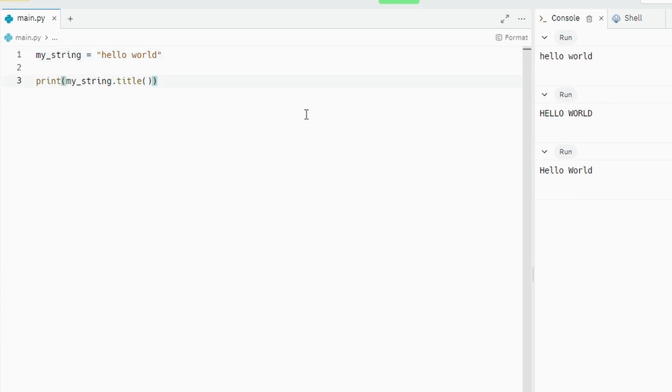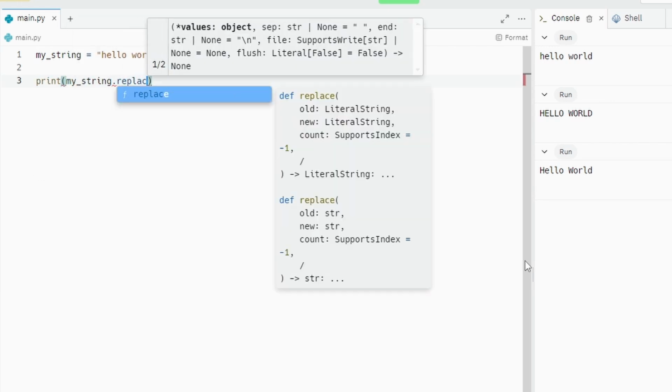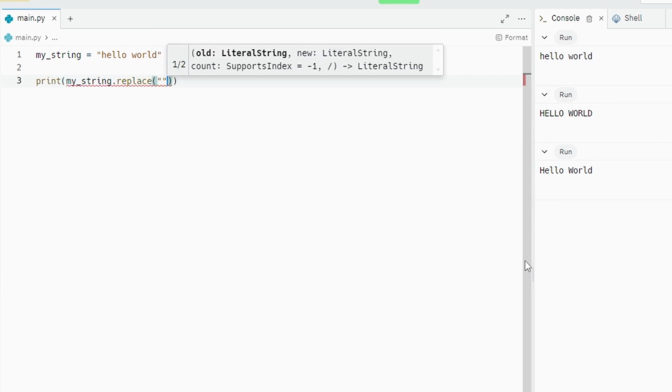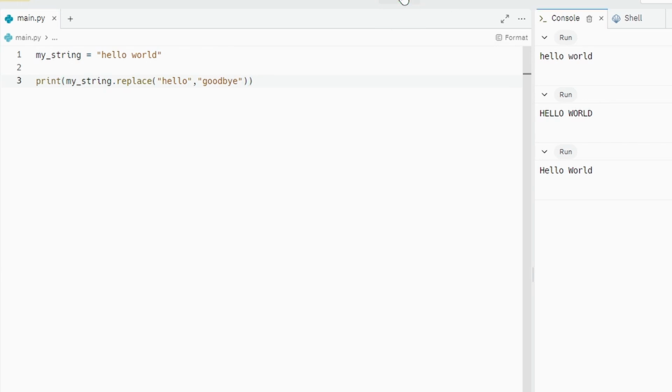Okay, let's now take a look at a bit more complicated functions. So, for example, let's try to print my string dot replace. And this method has 2 arguments. So the first one is the word that you want to be replaced. For example, hello. And the second argument is what you want to replace it with. So let's remove hello and let's put there goodbye. Let's run a script. I will see here goodbye world.